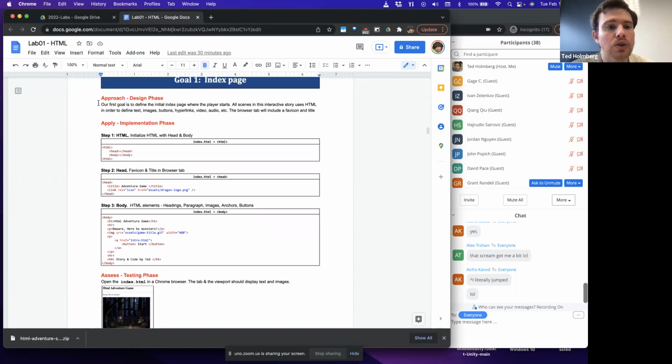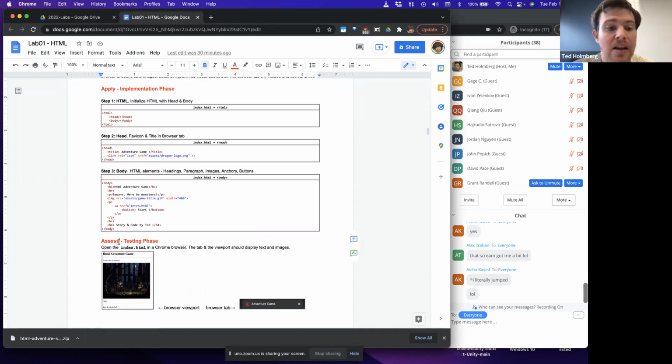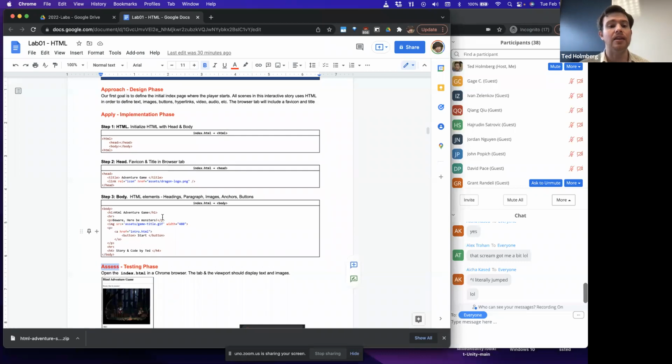So we're going to break our goals down into three phases: an approach phase, or what I like to call the design phase; the implementation phase, which will be to apply the concepts that we've defined in our approach; and then a testing phase where we assess to ensure that everything that we intended to build for this goal is working the way we expect it to. So you can think of these as the 3 A's of development: having an approach or designing, applying your approach, which is implementation, and assessing the approach, which is testing.